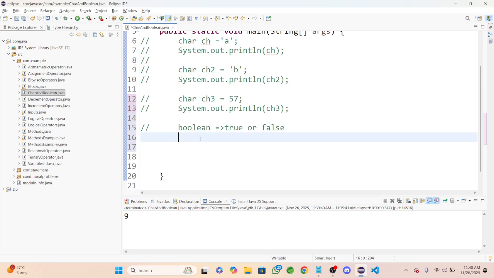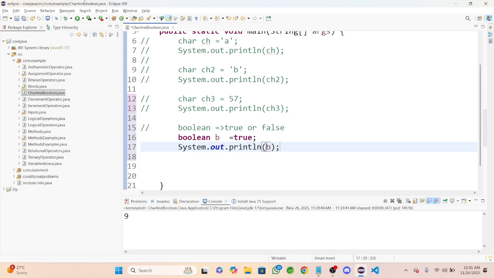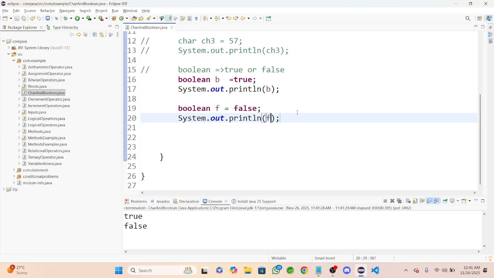Okay, let's say I want to store boolean b is equal to true, then I print b. What is the output we are going to get? We are going to get true, because they accept only the predefined values, true or false. Okay, if I enter again, the false was stored in f. Yes, it gives the f value, that is false.